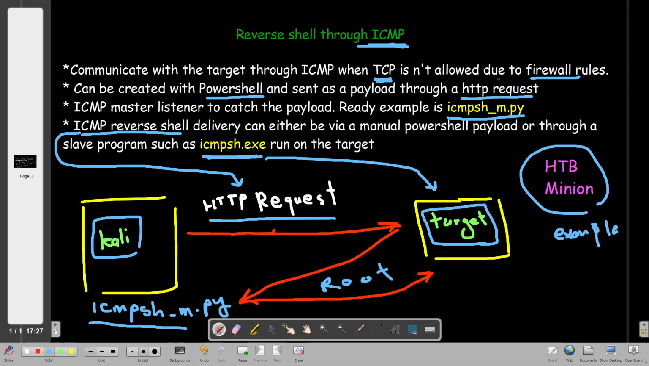So basically we have two sections for this to work. The first thing is the master, which happens to be the Kali machine, and the slave, which happens to be the target. So we have to transfer first the ICMP reverse shell through, in this scenario, we are transferring the reverse shell through HTTP request, where the web server happens to be vulnerable to server-side request forgery vulnerability.